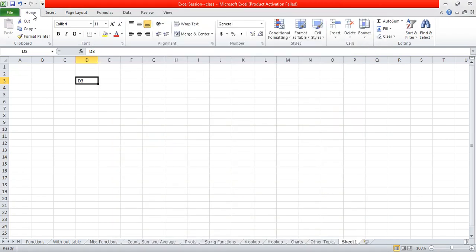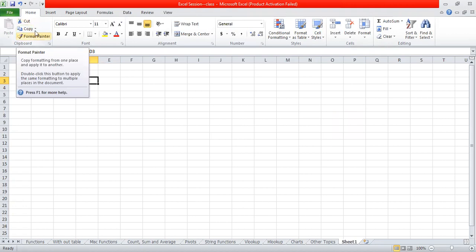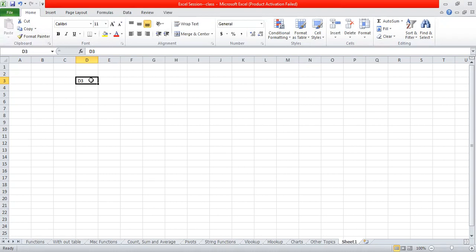Coming to the Home tab. In the Home tab, all the required basic tools are there. If you observe, here you have Cut, Copy, and Format Painter. If you want to delete or cut this cell value, then we use Cut. For Cut, the shortcut key is Control X. Control plus X indicates you can cut your value. Now I'm using Control X.